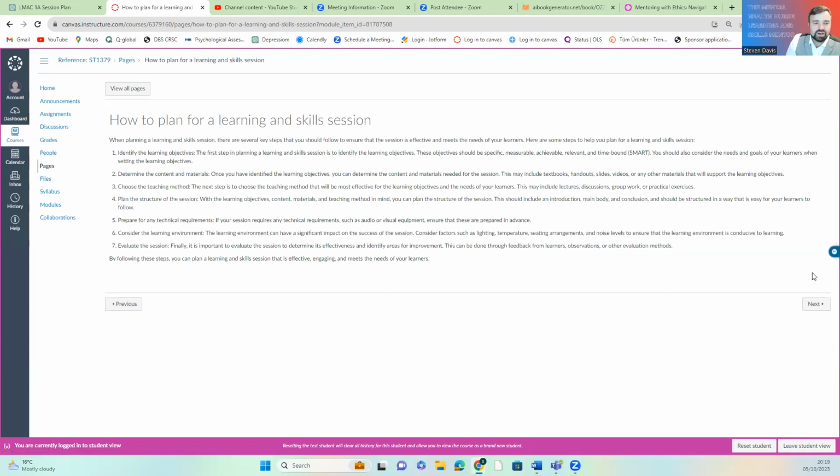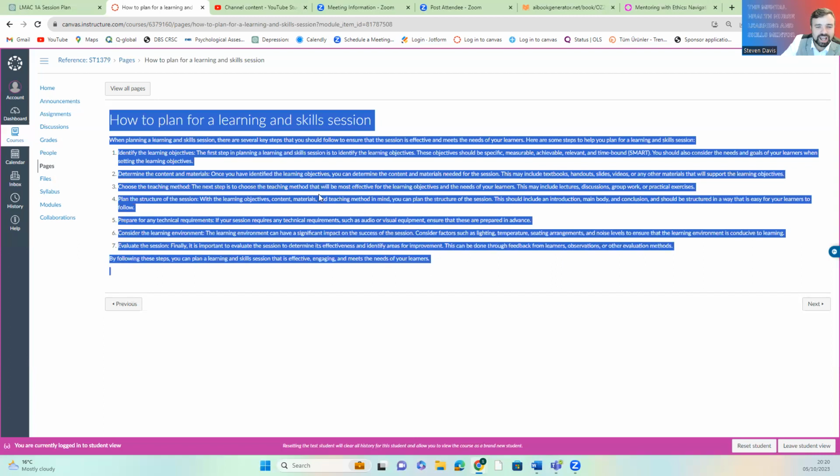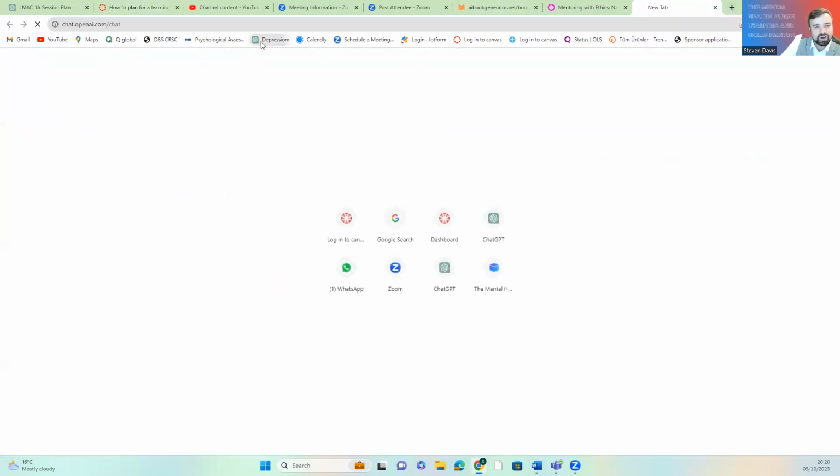So how to plan for a learning skills session. It's entirely up to you how you create this. So, for example, look, how to plan for a learning skills session. Identify your objectives, choose your material, choose the teaching methods, show the structure, prepare, consider the environment, and evaluate the session. Now, let's just say we're going to take this, okay, and I'm going to go to our wonderful AI. So, use a bit of digital skills here.